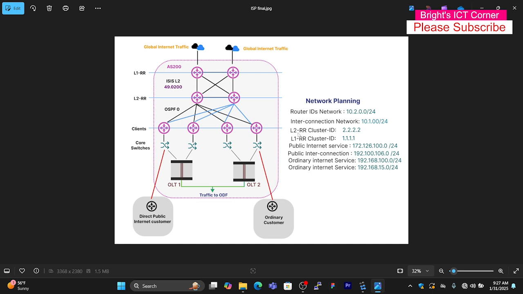Then I have a level 2 cluster ID, and a level 1 cluster ID as that. Routers at the same level must have the same cluster ID in order to avoid routing loops in BGP. So level 1 routers have the same cluster ID, and level 2 routers have the same cluster ID.